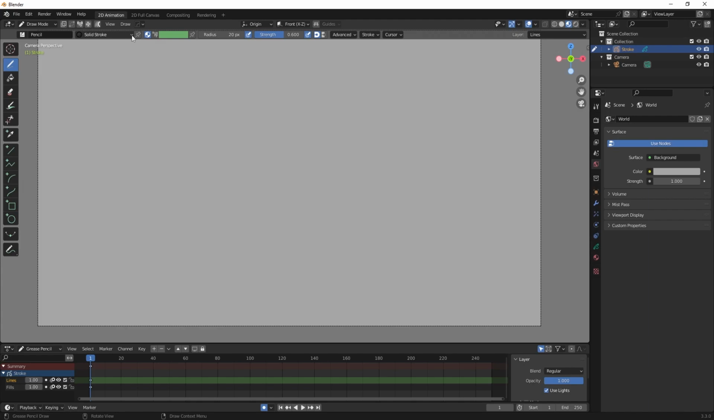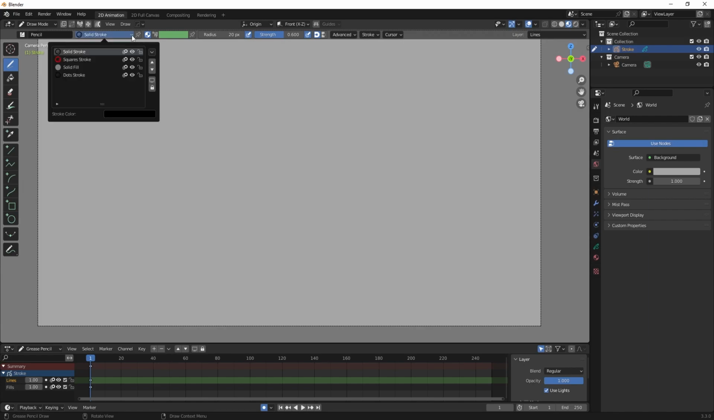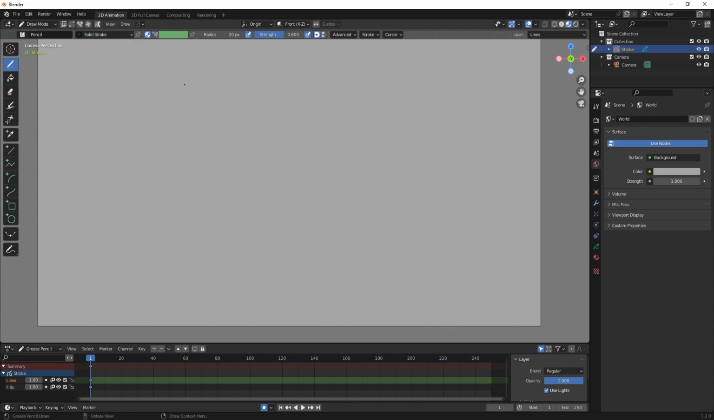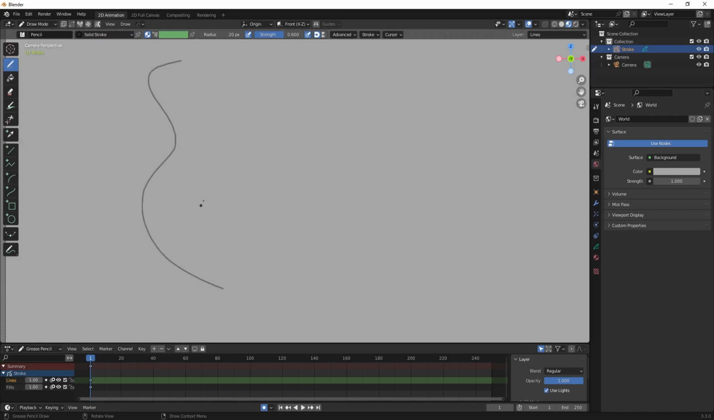What I mean by that is if I click on the drop down next to that, you can see we have 4 default options when we chose 2D animation. They create a solid stroke, square stroke, solid fill, and dot stroke. So if I click on solid stroke and then draw on the viewport, you can see it is what it says it is. It's just a solid stroke. That stroke is based on the material properties that are set to that stroke.